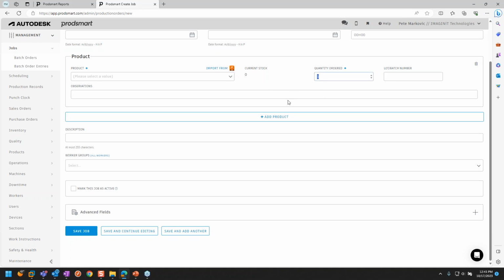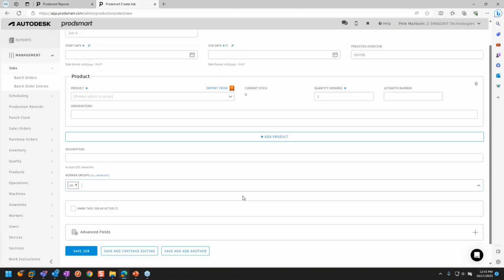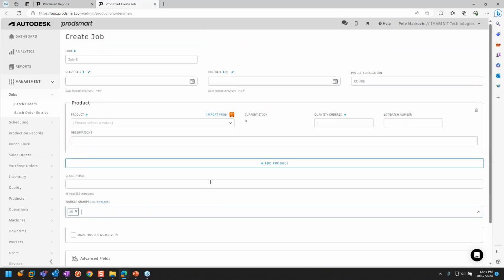How many am I running on this job? I can add multiple products, so this job might be multiple products. It doesn't have to be one product per job. Who are my workers that can work on it? In this case, I just put all. But if you want to limit certain products so that only a certain group of people can run them, maybe because they're certified on certain equipment, you can do that. And then I can set these jobs up, but not mark them yet as being active. Once I make them active, they become available for the operators and users to go pick up those jobs and do work. Now, what does that look like?